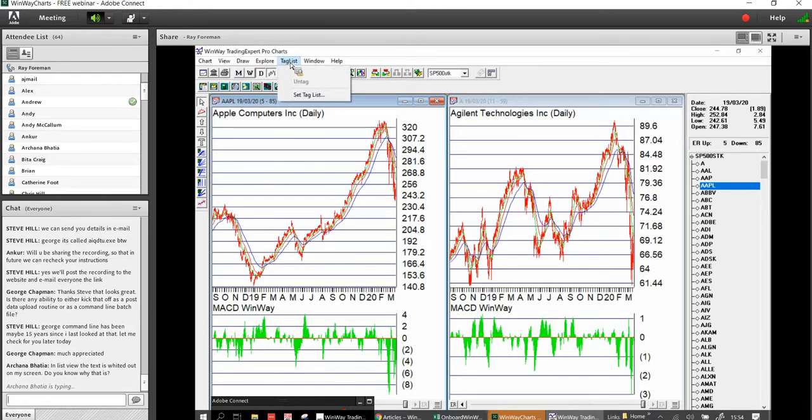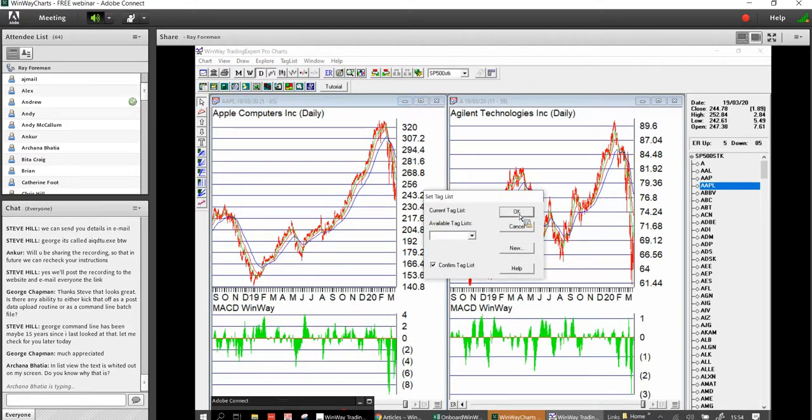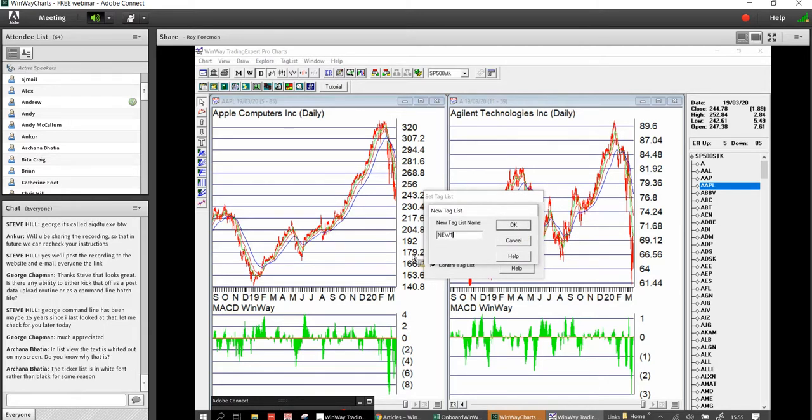The first thing to do is to create a tag list. Surprisingly, there's a menu item up here called tag list. I can set a tag list and give it a name. We can grab an old one, so these are the current ones that come with the product. You can always add a stock to any of the lists that come with the product by creating a tag list with them in. Or normally, we would put a new tag list in. So I click on new and I'll call it new one, and OK. Now I've set up a current tag list called new one.